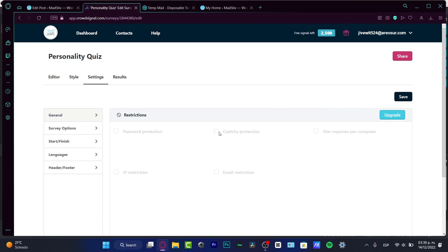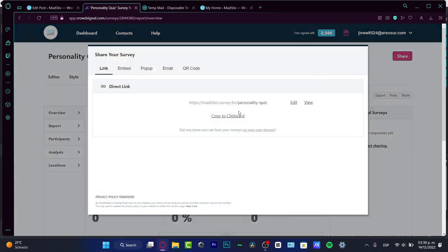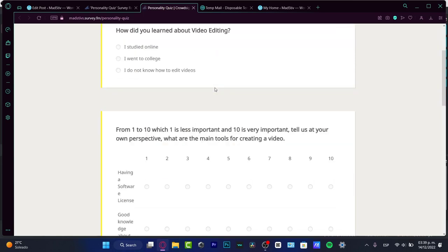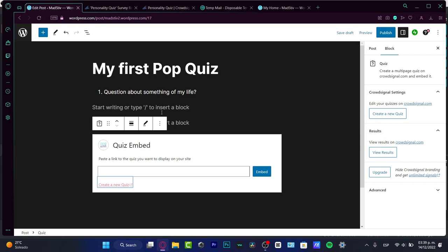Here are a few restrictions if I want to enable one of those. I'm going to go into save, and here in the results is going to appear the report of all the personality quiz that I just created here. So once I do have everything successfully done, I'm going to go into share, copy to the clipboard, or I can just view it if I want to see how this looks. There we go. So lastly, I want to go into my post.